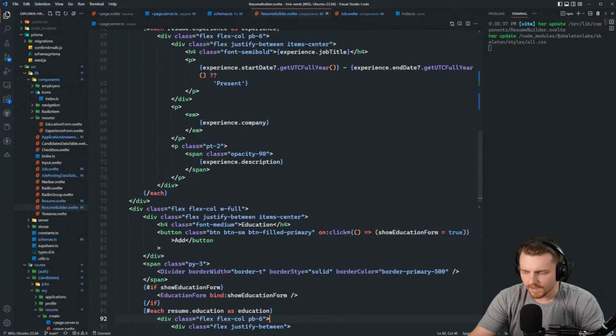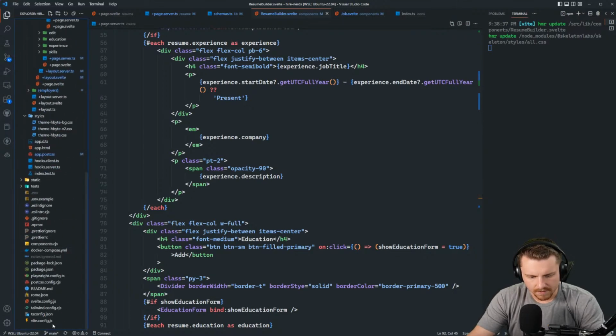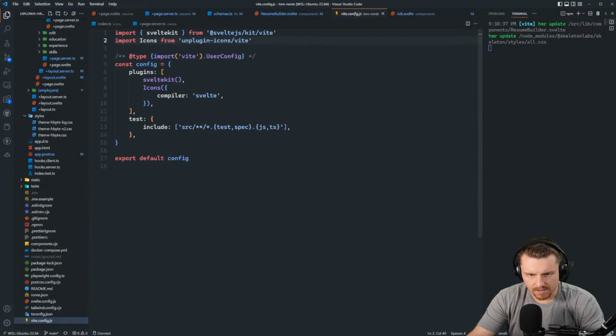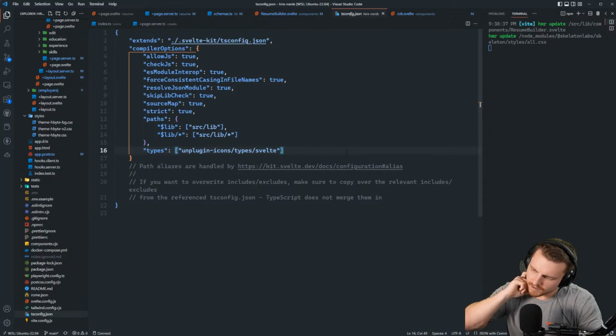Yeah, of course. I have the source code in the description as well if you want to check it out further. You have to make sure that you update your Vite config to add this plugin here. And then if you're using TypeScript, in order to not get a bunch of errors, you have to add the unplugin-icons types here as well.